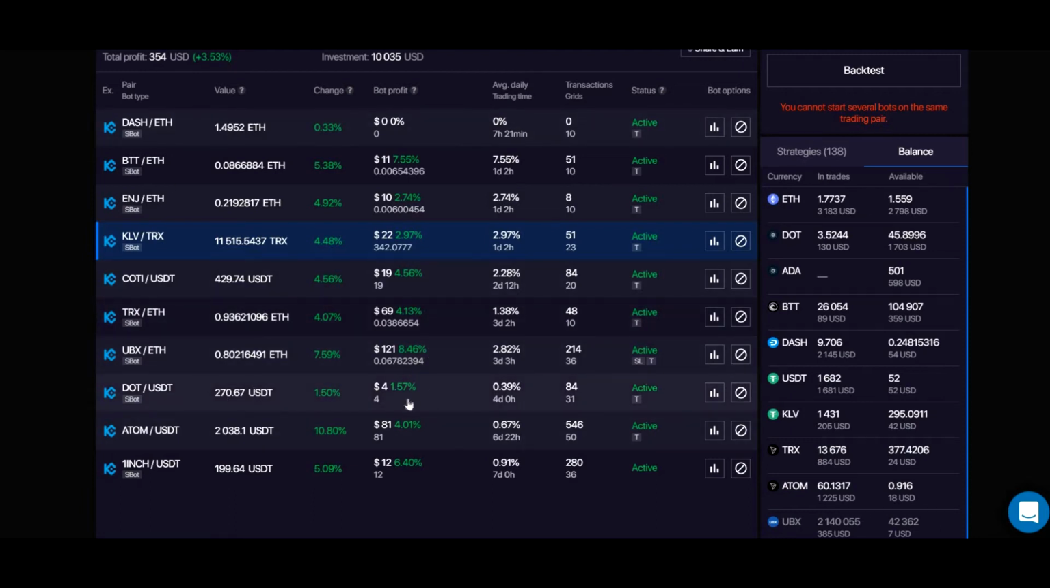In my UST bot, I'm making 1.57%, which isn't much. I've been making 0.39% per day. ATOM USDT, 0.67% today. 1INCH, down to 1.91, but I've made that for 7 days running.